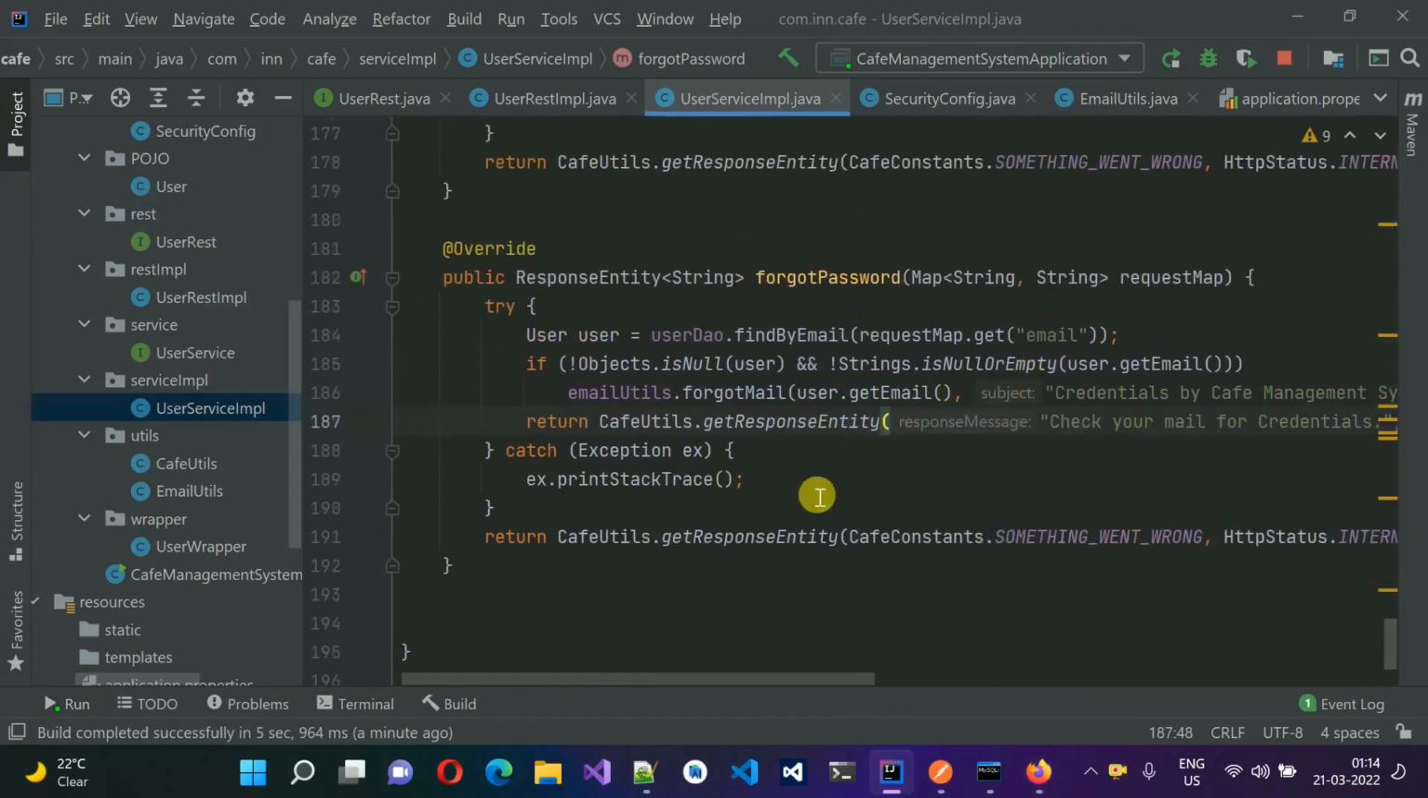So that's it for this video, guys. In the next video, I'm going to show you how to design the POJO for the category and all the APIs for the category.